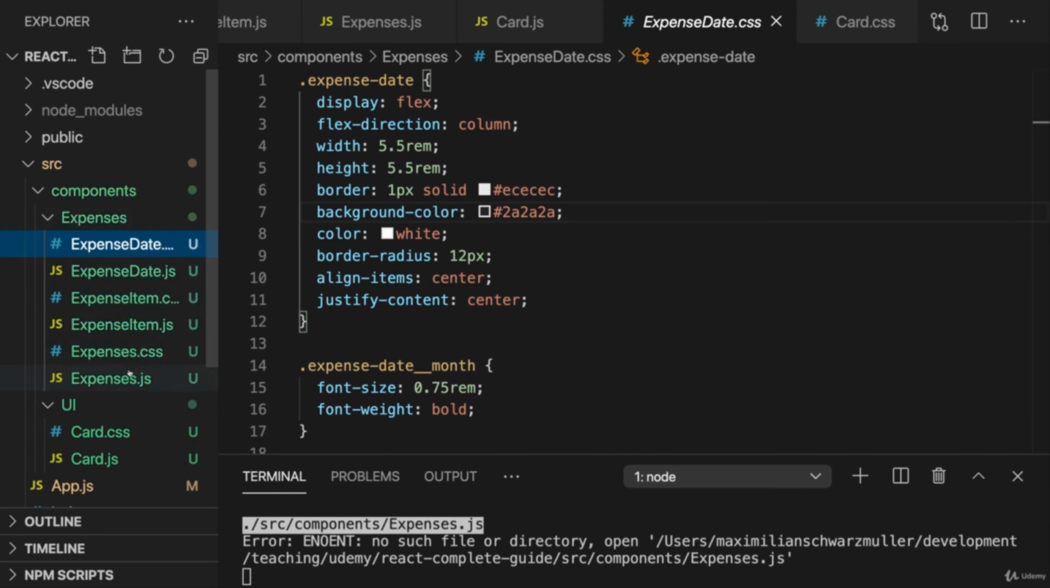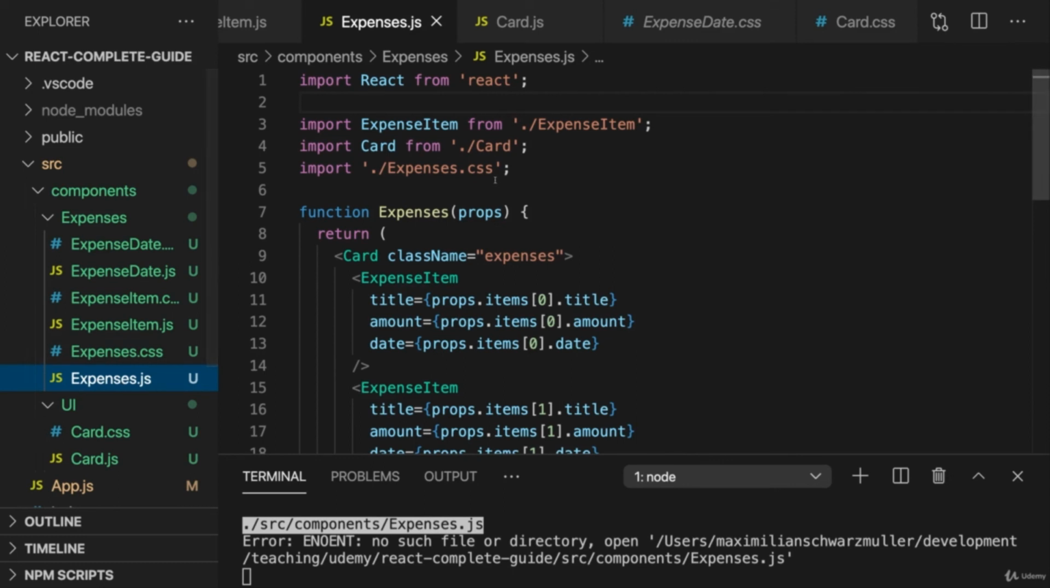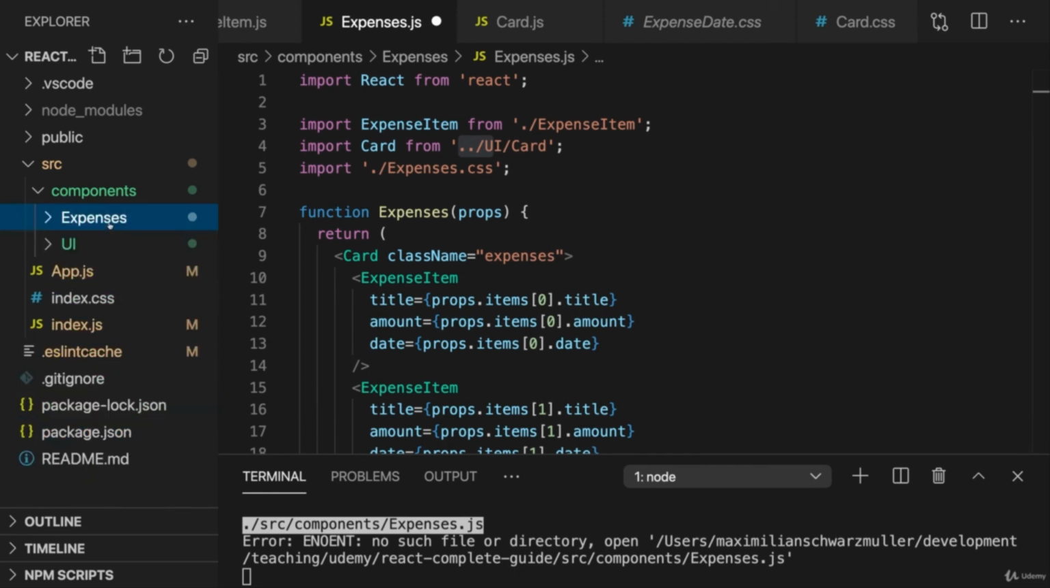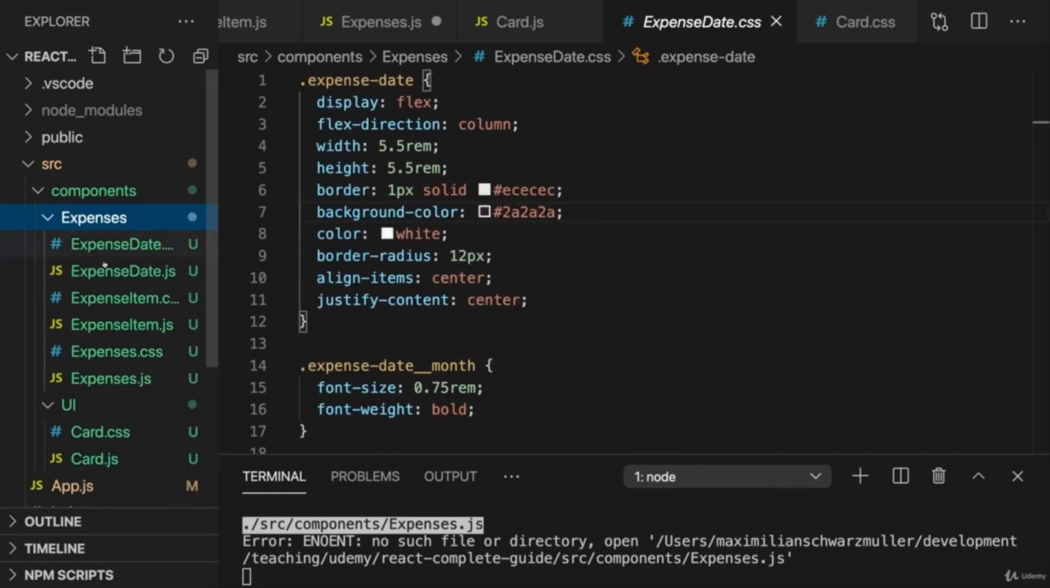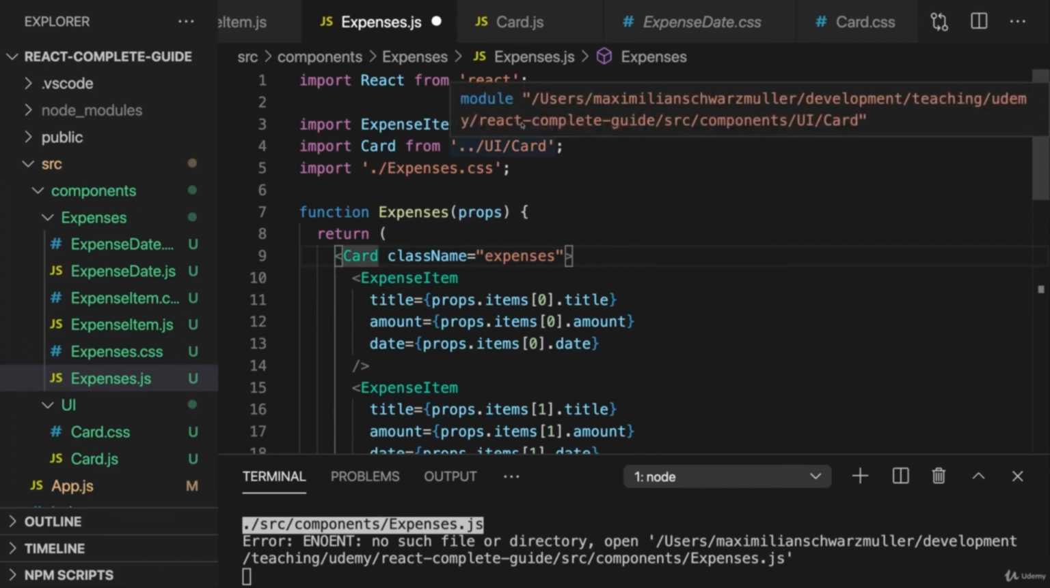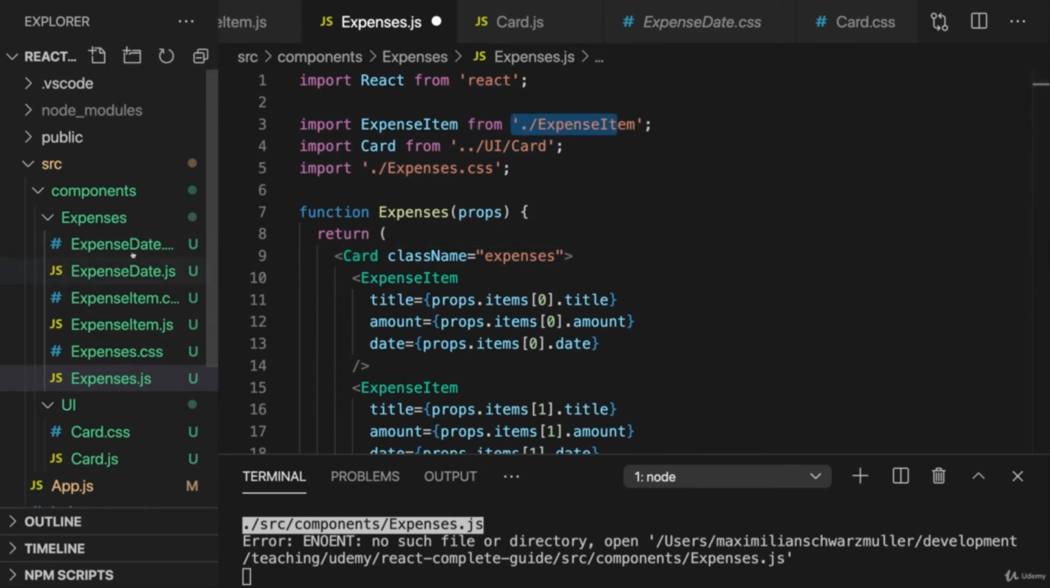Now you just want to make sure that you update all your imports. Like in expenses.js, where we import card, we now first of all need to go up one level with 2 dots and then a slash, and then dive into the UI folder and import card, the card file. We need to go up one level because expenses is now in the expenses folder, and we need to get out of that folder into the next folder above it to then dive into the UI folder, which is a sibling folder to expenses, to the expenses folder, I mean. We don't need to update the other imports because these files are still in the same folder as expenses.js.